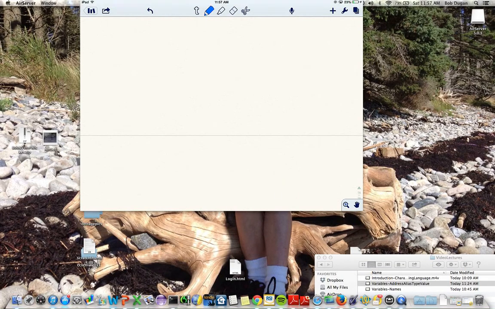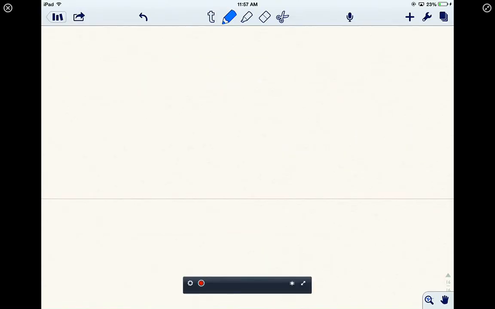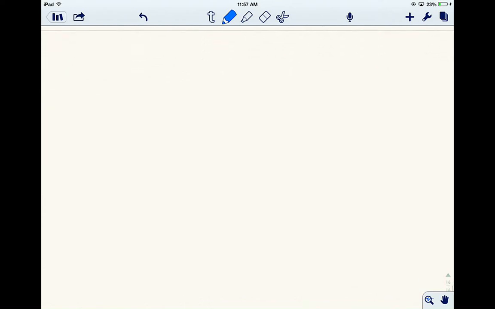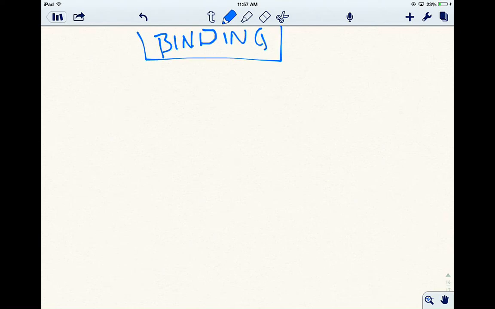Hello again. Now we're going to talk about the topic of binding, which sounds pretty strange, but it's really important when you're dealing with the understanding of how variables work in a language. So, first of all, I'm going to give you a formal-sounding definition of binding.